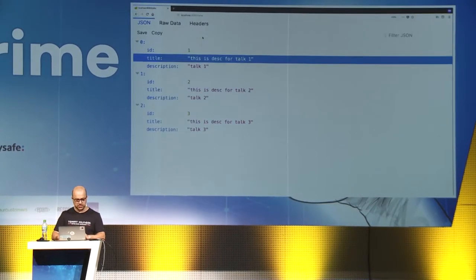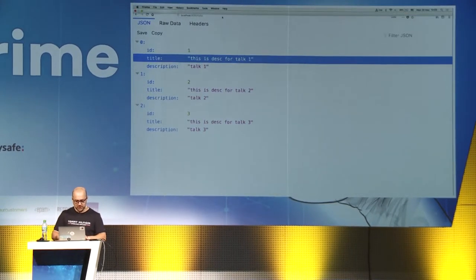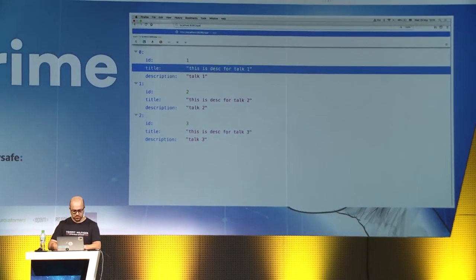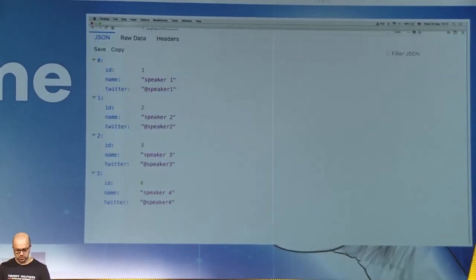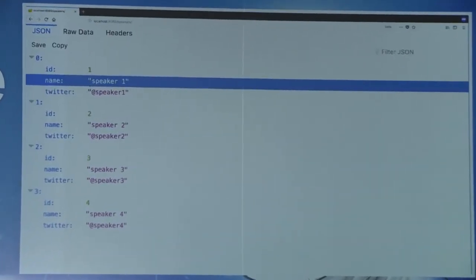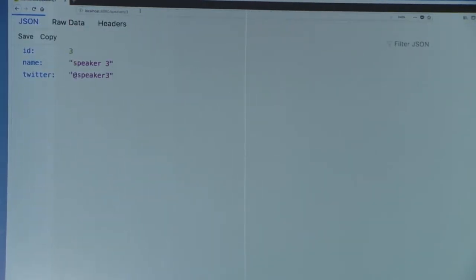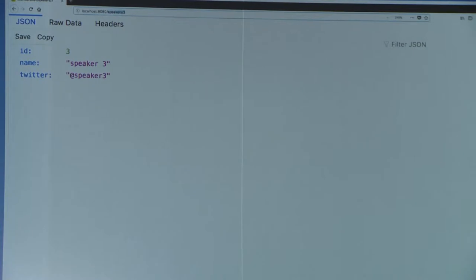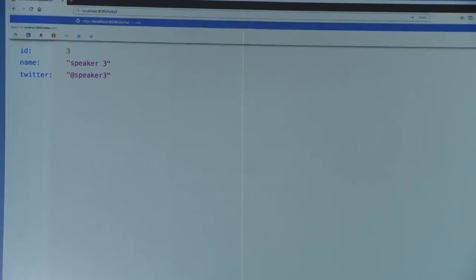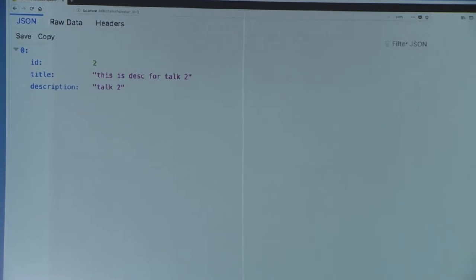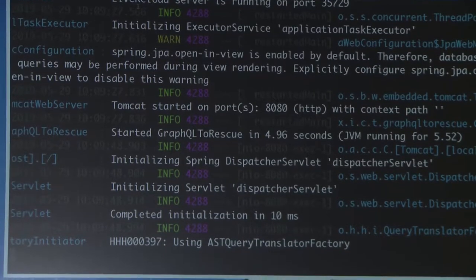Let's make it a little bit bigger. Then we also had the speakers, right? So we have the speakers. We can ask per speaker ID, so we can ask for speaker ID, let's say, 3. Okay, cool. Then we have also talks for speaker ID, let's say 3. Okay, so we get an understanding of what our application looks like.